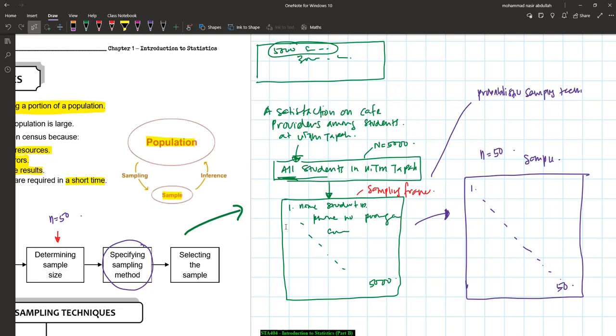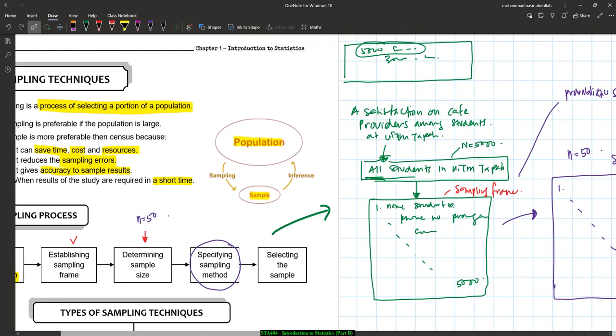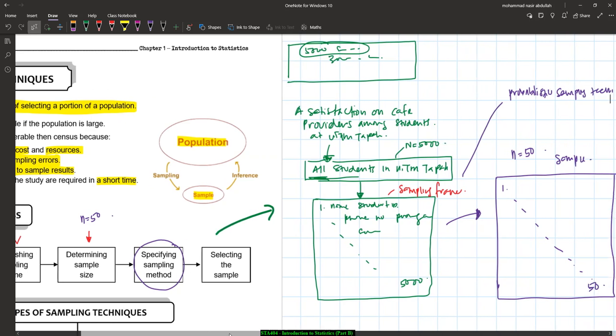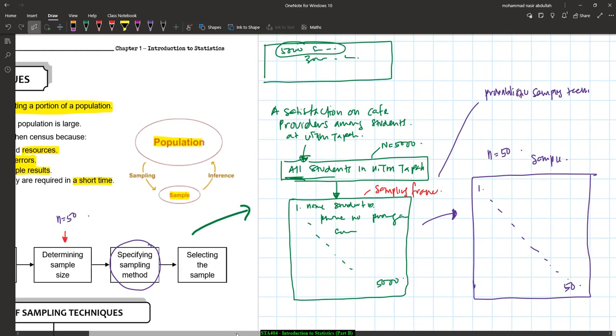But you can also get it from the list of registered voters, the election commission, SPR. But as I said, some of them might not be there anymore. Some of them might have migrated to other states or districts, right? So it's hard to get a full sampling frame. So the probabilistic sampling method might not be the first choice.